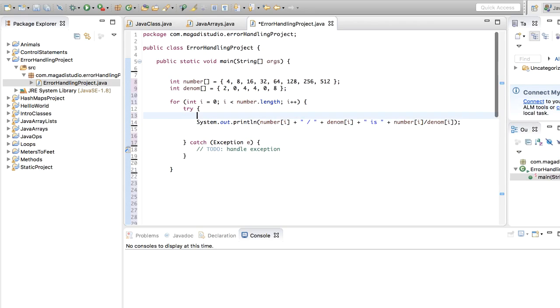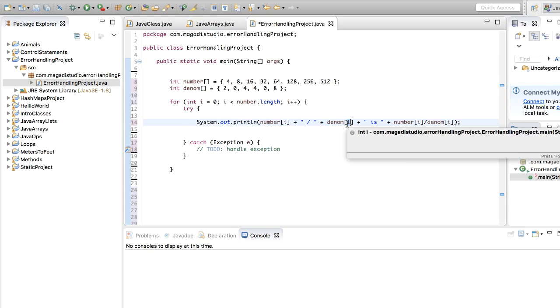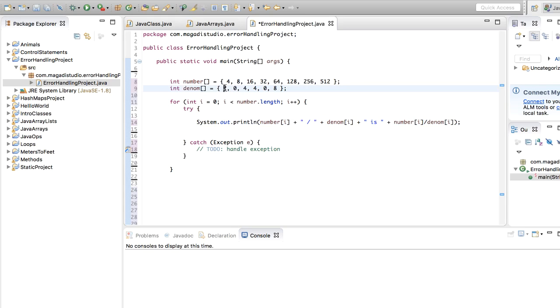So what are we doing here? Of course, we're just systeming out. We're just dividing arguments here from the number array, right? Divided by the denominator array here. So in the first pass, it's going to be index 0, so it's going to be 4 divided by 2, and we should have the result, right? 4 divided by 2 should be 2.